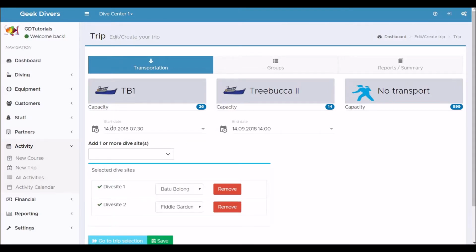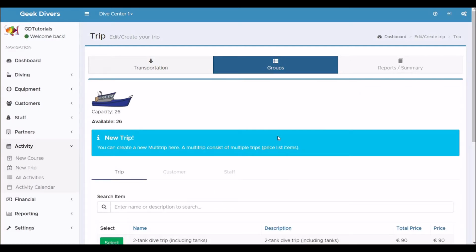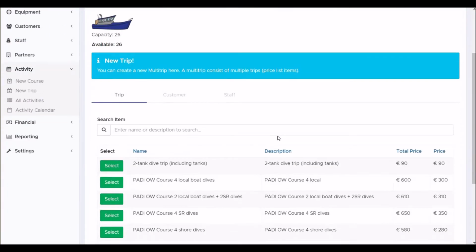And the dates, so automatically Geek Divers will set the date of tomorrow. Clearly it's up to you to define what date and what time. Next step will be to select the groups, but first of all I need to select which boat. The groups, these are the groups that you set up in your boat. So for example, here you will see your price list items. So I can start with the fun diving group.